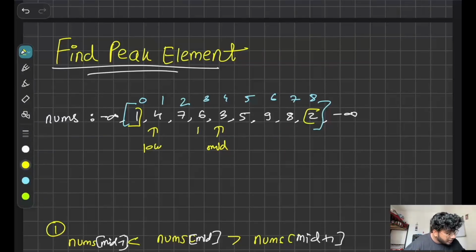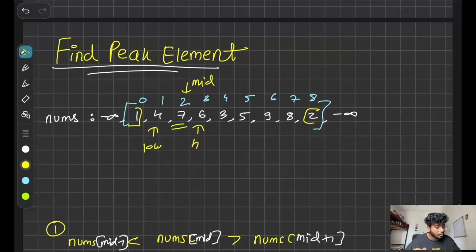So our high would be here, right? And let's update our mid as well now. So now my mid would be here. Okay, is my mid now a peak element? Yes, it is a peak element. As 7 is greater than 4, and it is greater than 6 as well, so I can just return this peak.